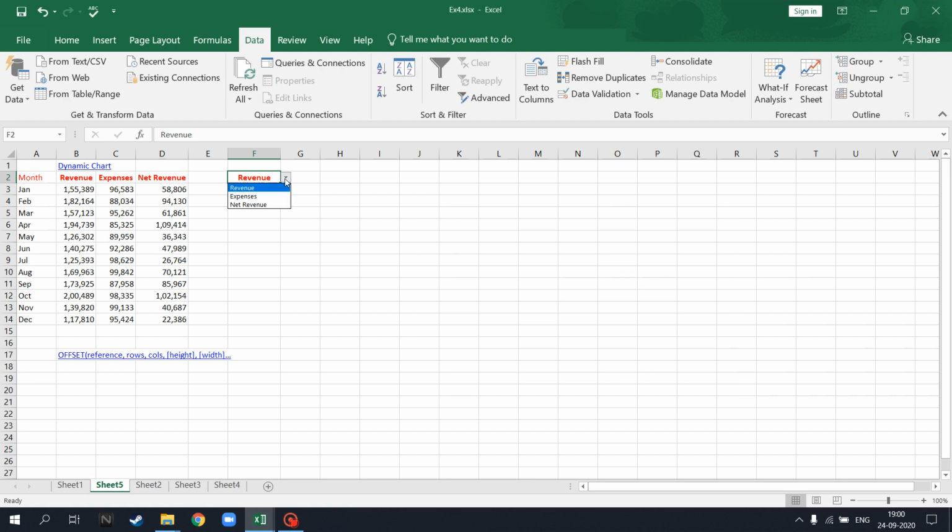So can you see a drop down box which has been created like this? And then whatever we choose, it will come. So step one is done. Now we can go to step two.